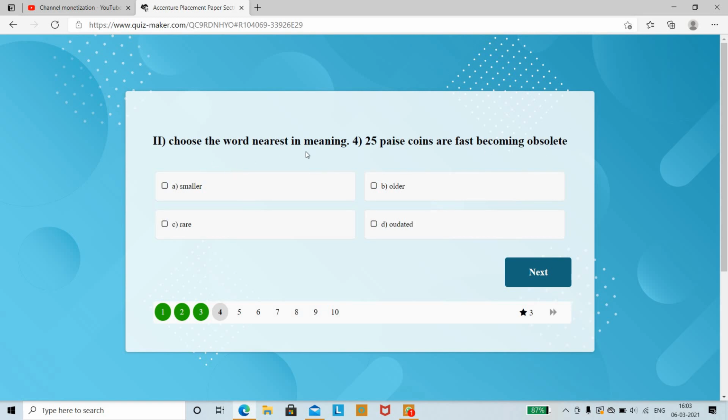So you can say the options are smaller, older, rare, as well as outdated. You can see with the options, 25 paise coins are fast becoming smaller. You cannot say that the coins will become smaller. This is not possible, so this is not the correct option. Next, 25 paise coins are fast becoming older. The coins cannot become older. Human beings can become older, but coins cannot become older. So you need to eliminate this option.